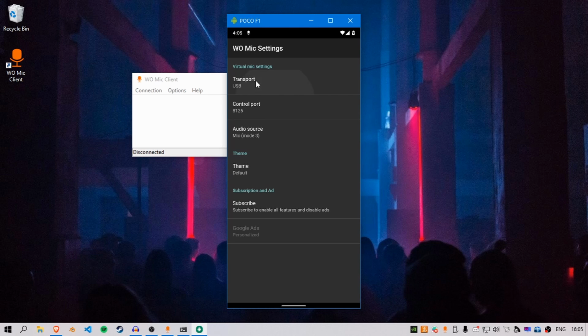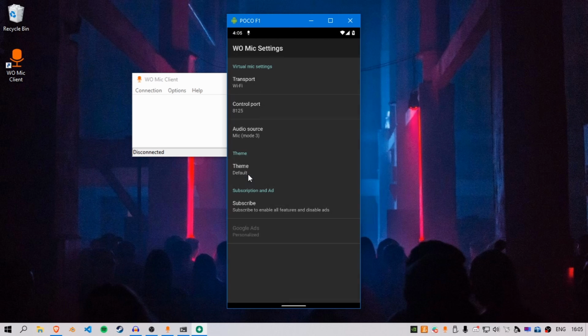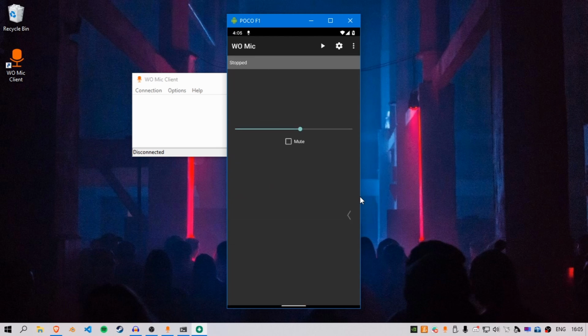Then you can click on transport and you can see these options. If you have a Bluetooth dongle on your PC, you can click on Bluetooth, but I don't have any Bluetooth, and I'm also using USB for display purposes, so I'm going to use Wi-Fi. Click on Wi-Fi, then go back and click on this play button, and it will say that it started, please connect by Wi-Fi, and it shows an IP address, which I'm not going to show you, obviously.